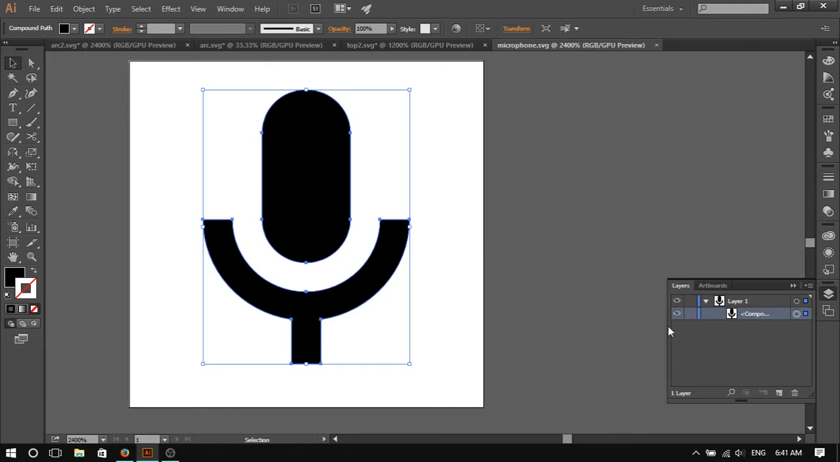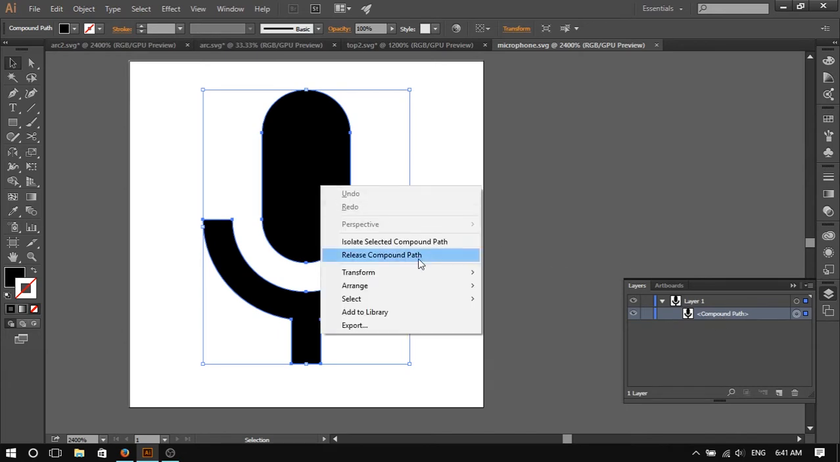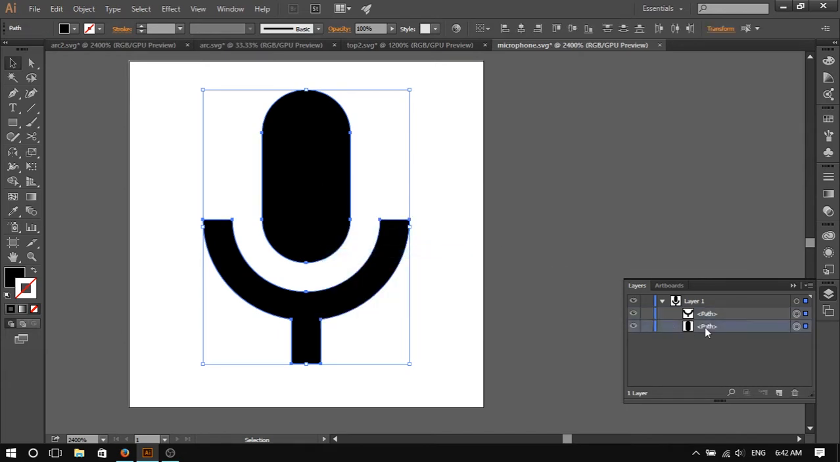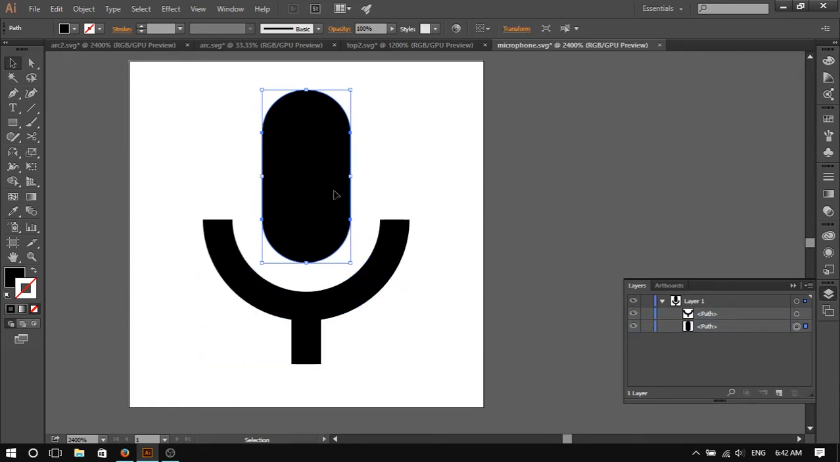Alright, a little introduction to SVG, and I hope this video is gonna be less than 30 minutes. I don't like super long videos, but I think it's gonna be really long. So take a cup of coffee and let's get started. Compound path, we need to release it, and here we got top and bottom. I call them top and bottom when saving.